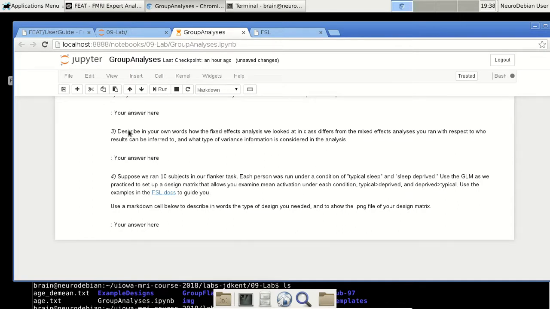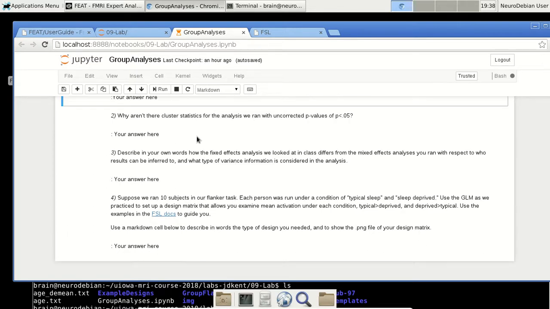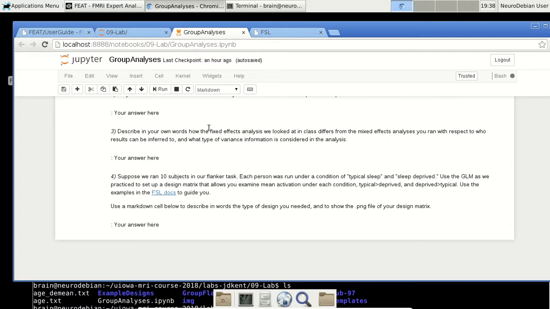Describe in your own words how the fixed effects analysis we looked at in class differs from the mixed effects analysis you ran with respect to who results can be inferred to and what type of variance information is considered in the analysis. So fixed effects, again, as we heard in class, the only variance that we're measuring is within subject. So the mixed effects analysis also incorporates between subjects variance in this type of modeling.